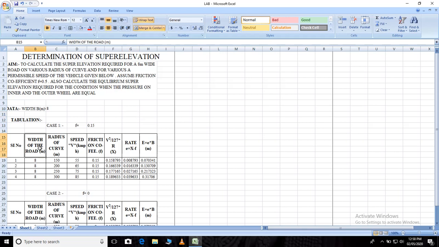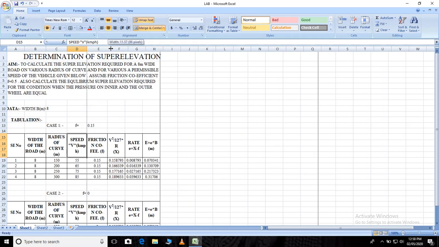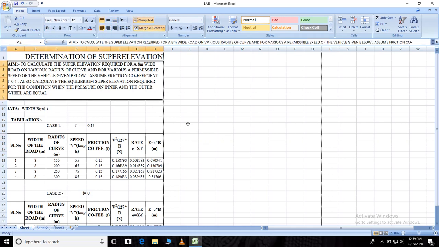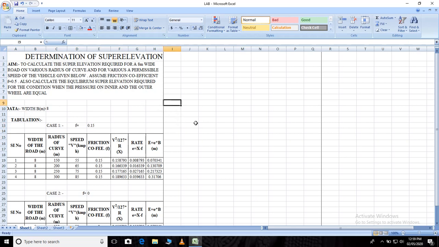So here first is serial number, width of the road, radius of the curve, speed, then frictional coefficient, coefficient of friction. Friction coefficient is F is equal to, and these are the values, it is given 10. This is the formula. I'll show you one by one how to add this in the table. I'll show it here. Okay, these things you have to write in a single cell. Then data, you can write data again. I'll show you one by one how to write.